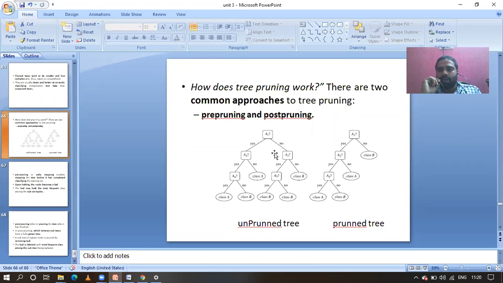Pre-pruning means while constructing the decision tree only we perform the pruning, merging of different subclass class labels. Post-pruning means after the construction of the decision tree is over, we go for the pruning, that is erroneous subtree identification and removing those erroneous subtrees. That is post-pruning, guys.